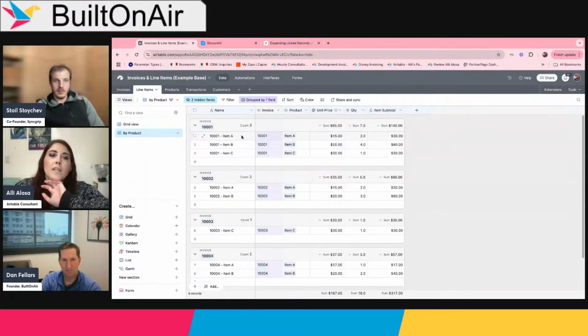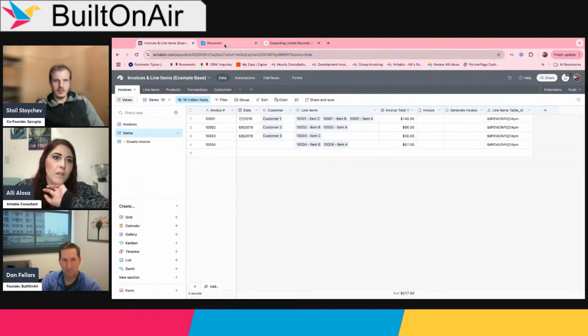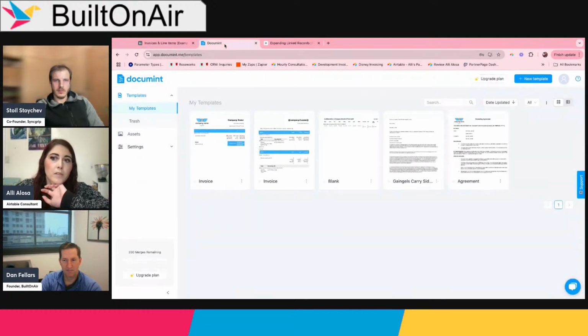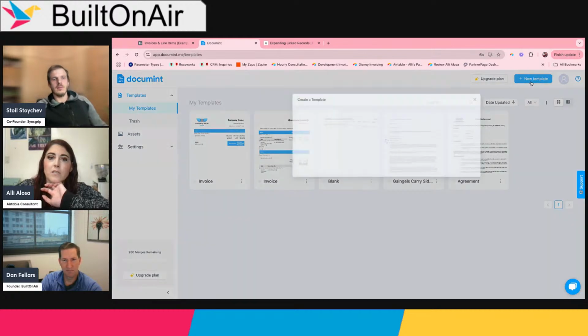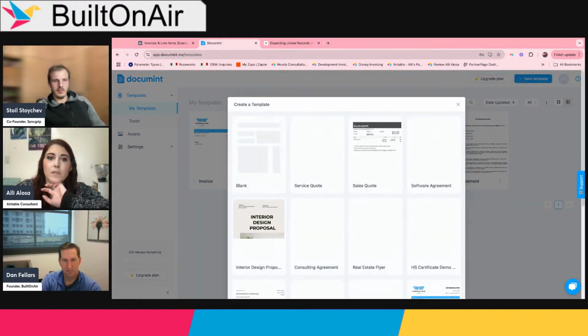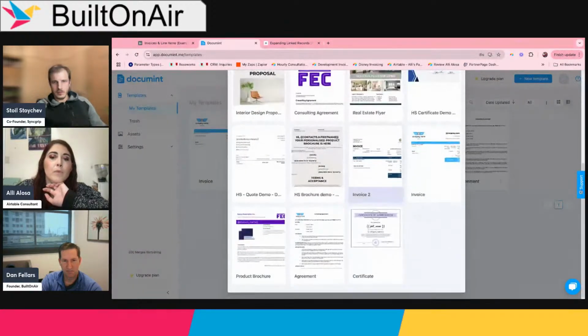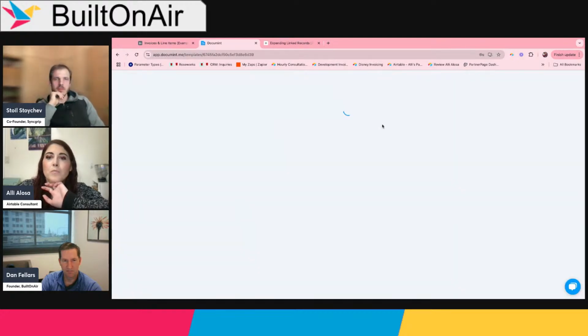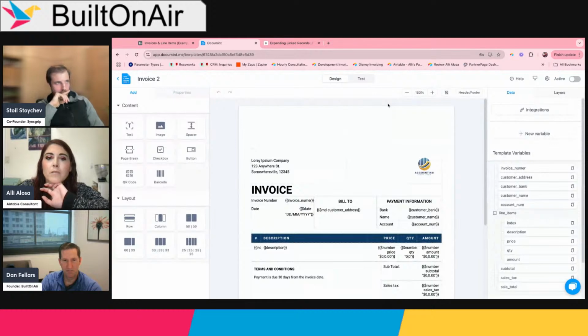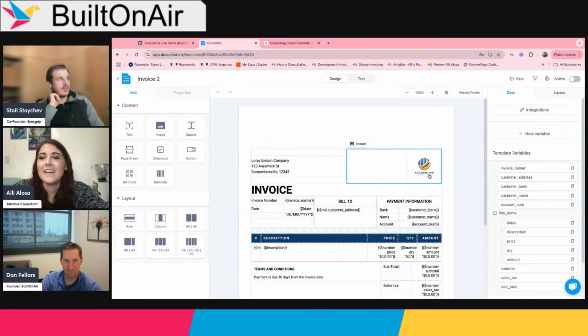So if I want to be able to take all these line items and put them onto an invoice, I'm going to go into Document, and I'm actually just going to grab a new template so you can see how this would go from scratch. They've got all sorts of cool templates in here. We can go with either one of these. Let's go with this one. This is the new version. Invoice 2, pretty aptly named here. I like this, Lorem Ipsum Company.